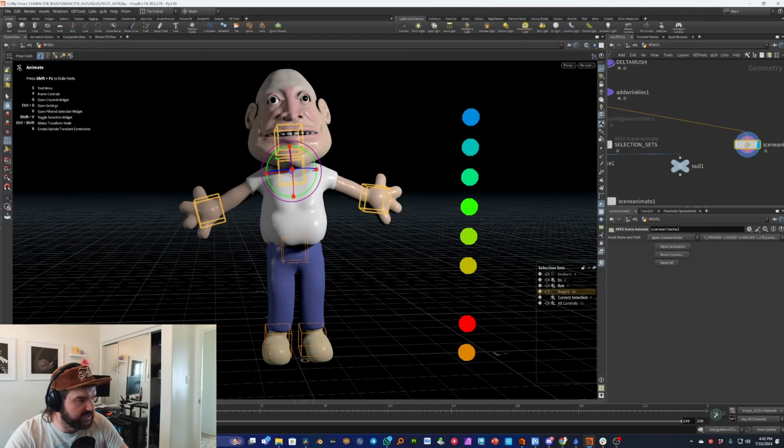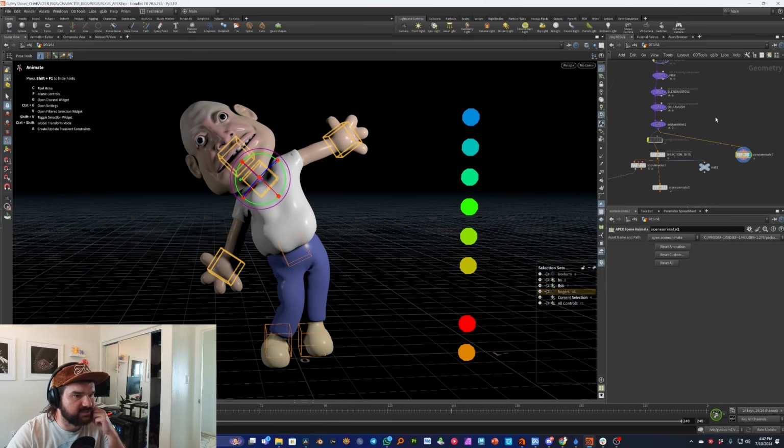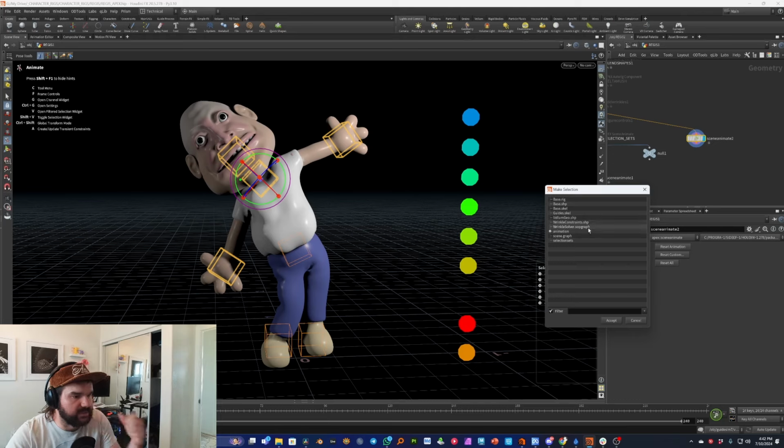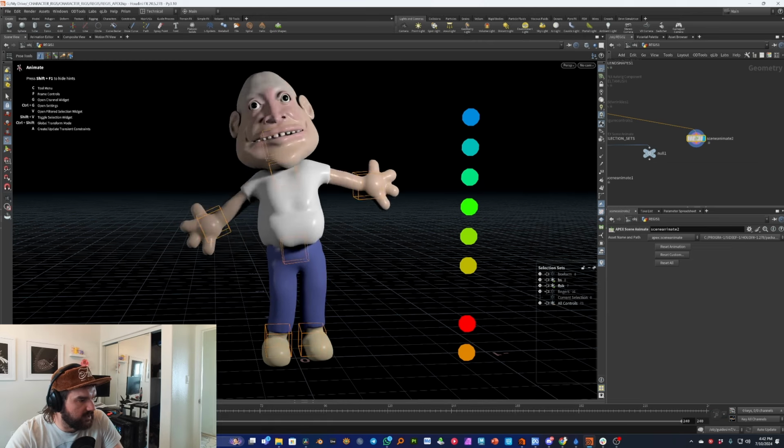And it's cool because I'm using this weird FBIK rig, which is being slowed down a lot by the wrinkles. So maybe I'll disable the wrinkles and the delta mush for now. And then I'll have to reset the rig again, accept. And now it'll play back a lot faster.